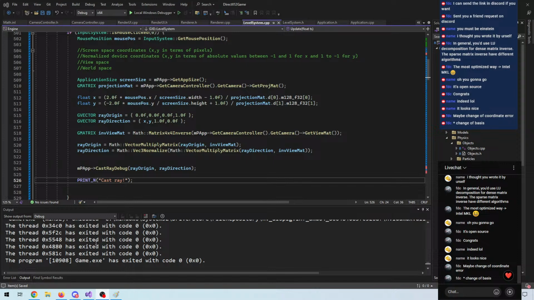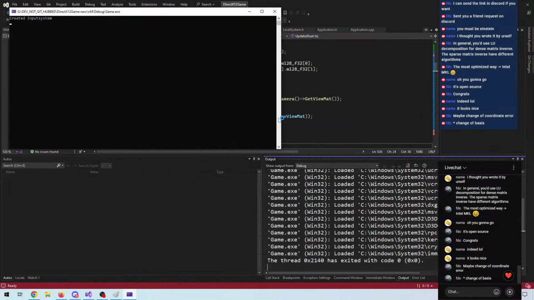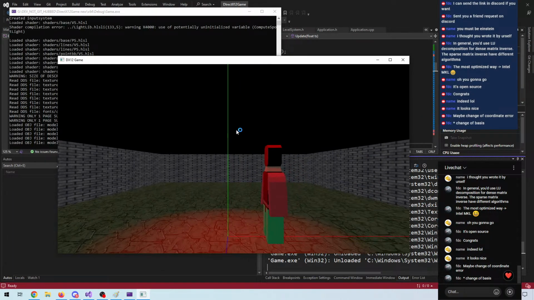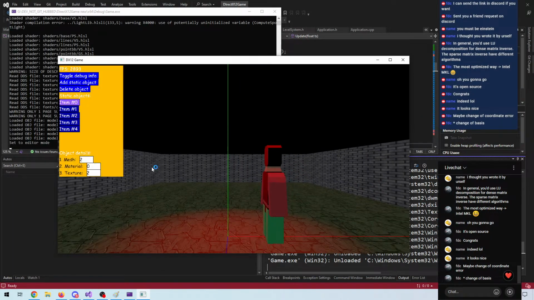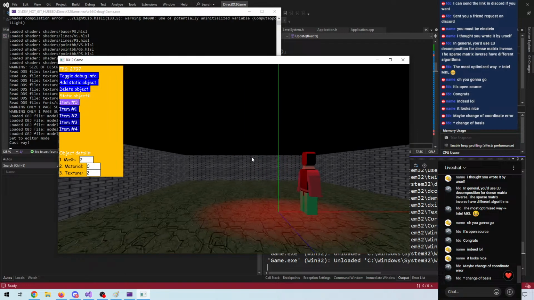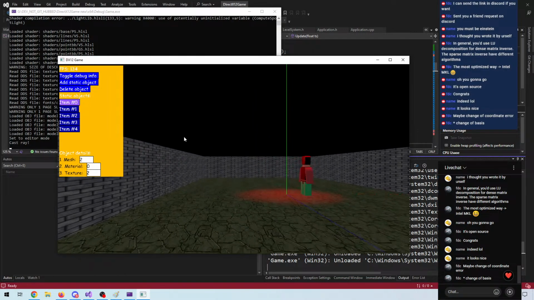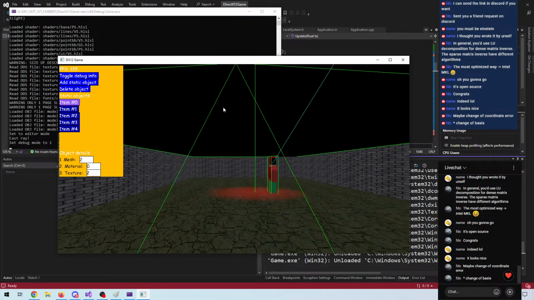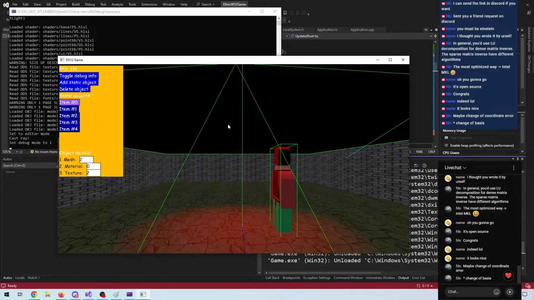Also, I need to make sure that the formula that I'm using is not based on a right-hand sided coordinate system, or rather left-hand sided, I think. I need to work through this cast array. Whoops, we need to enable debug mode.